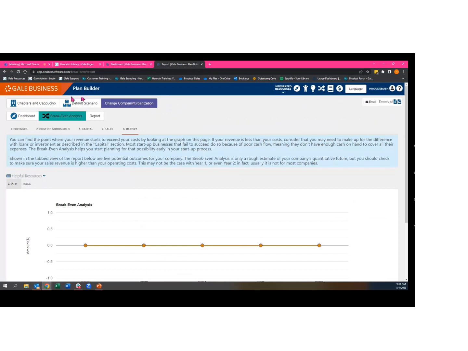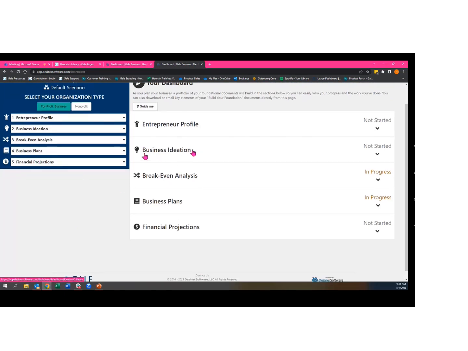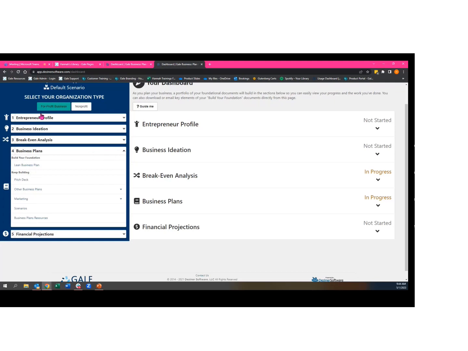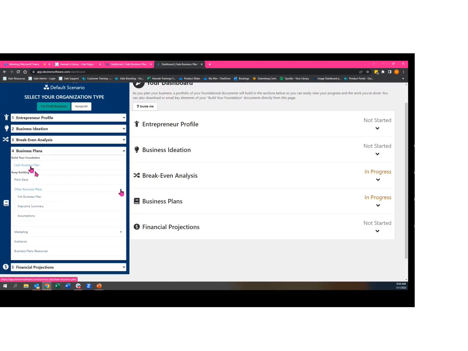Okay, I'm going to jump back to my incomplete profile here and go next into business plan, where Plan Builder really gets its namesake. And just like with the business ideation, where we had several different options for you to choose from, we also have lots of different options under the business plan. You'll see it defaults to a lean business plan, but we also have a full business plan, an executive summary, and assumptions. So this can be chosen based on what best fits the needs of your small business format.